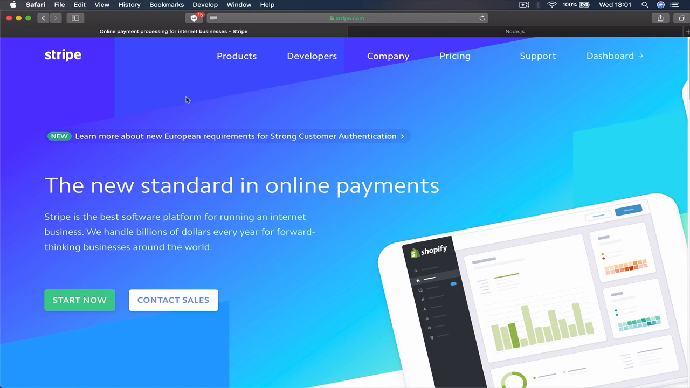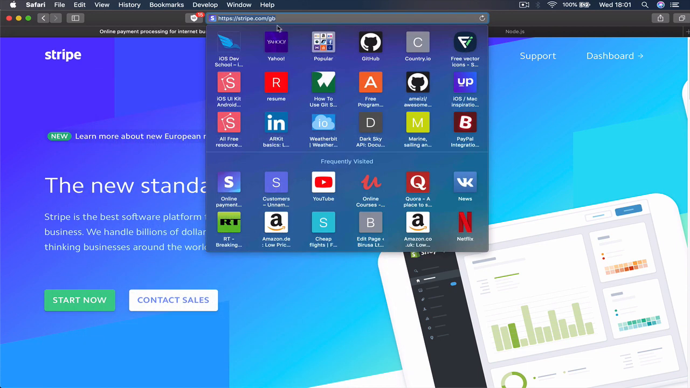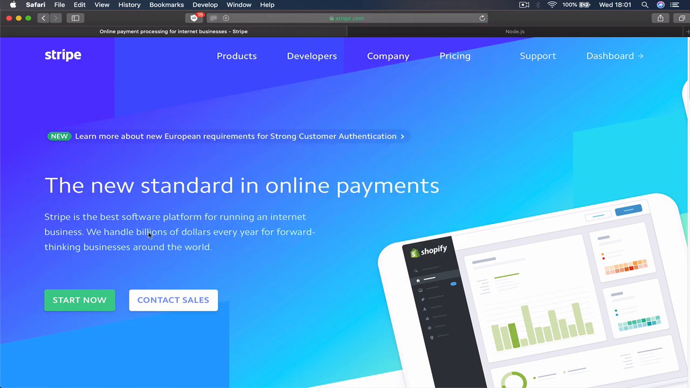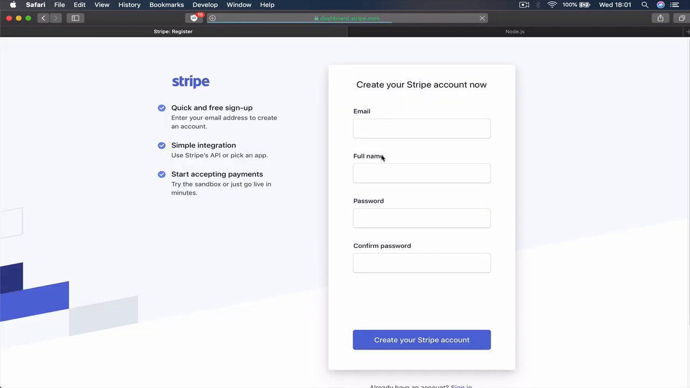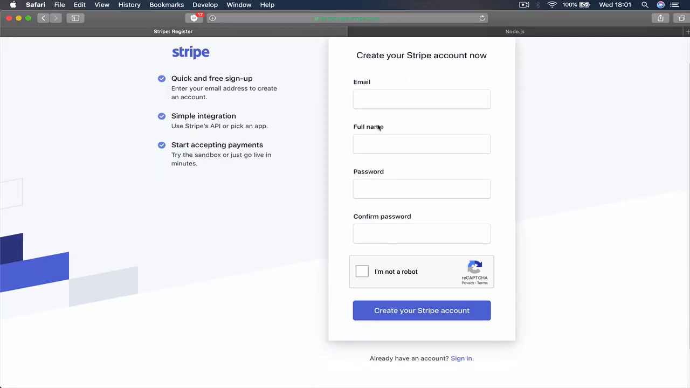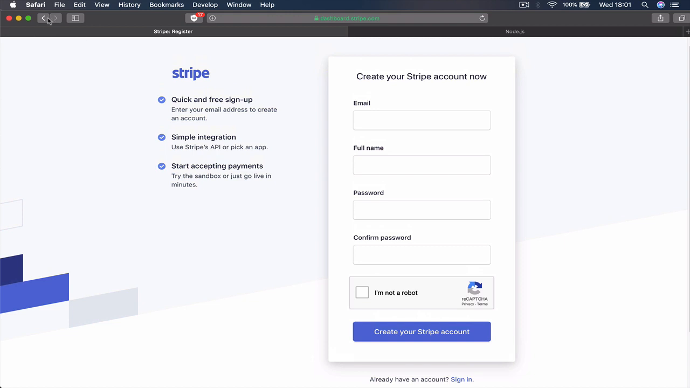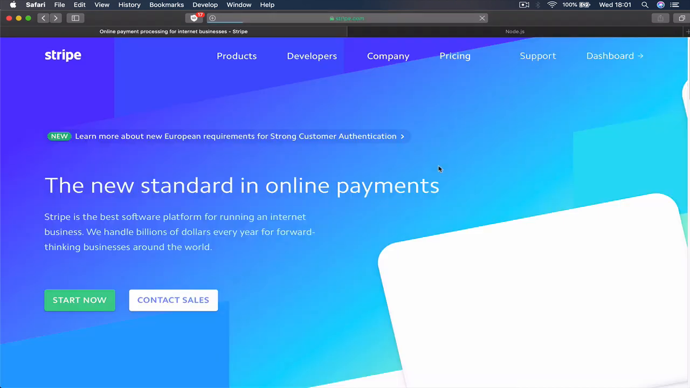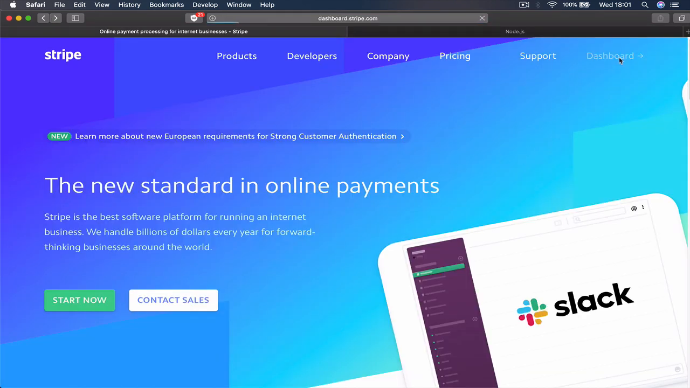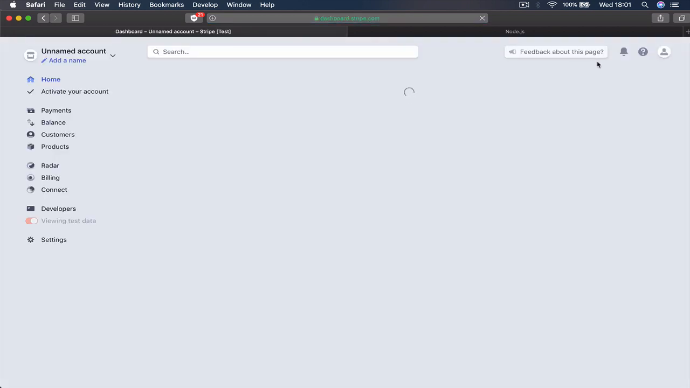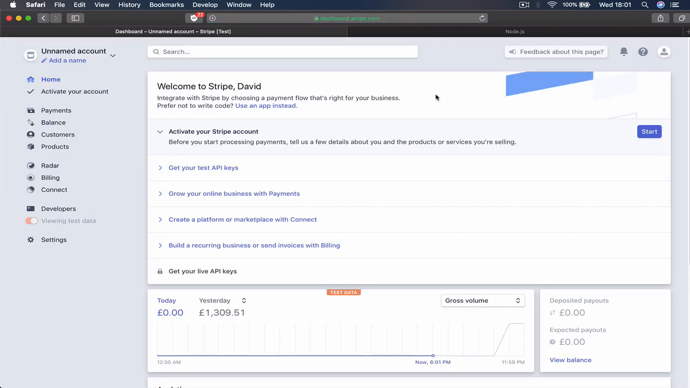So if you don't have an account with Stripe, I'm guessing you don't, unless you have used it before, go ahead to stripe.com and click Start now, and it will go through some account opening procedure, and you can verify your email, and then it will allow you to log in. I have done this already, so I'm going to click on my dashboard, and as soon as you log in, you will see your dashboard here.